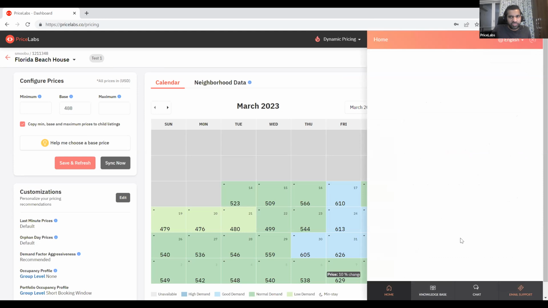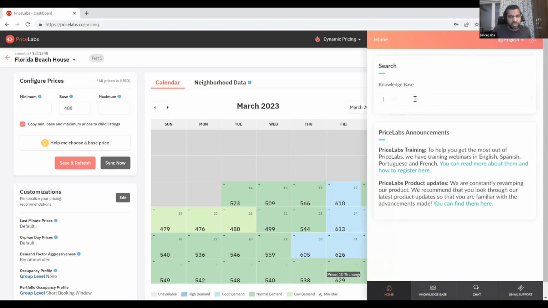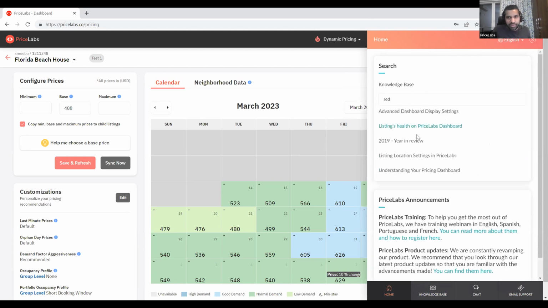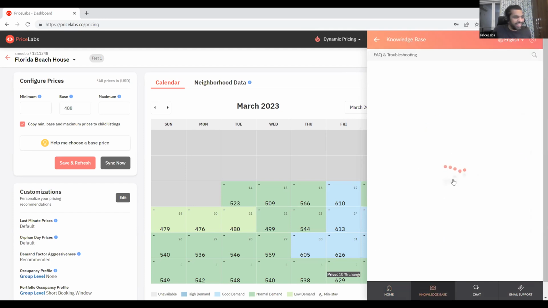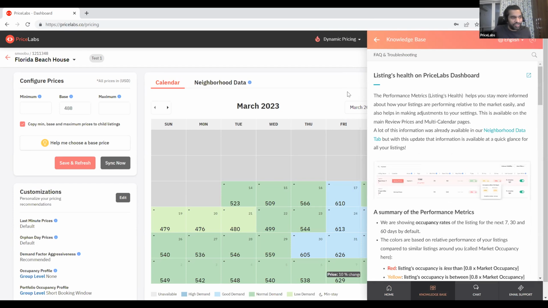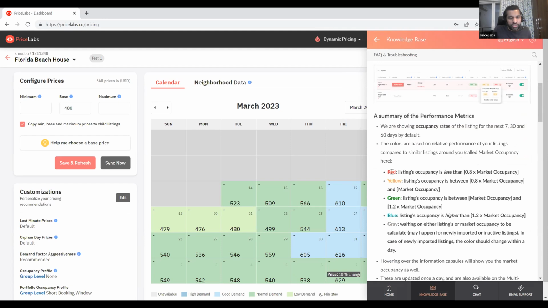If you have specific questions, you can always search here in the knowledge base and you'd see answers to the question. For example, I see what constitutes red, green, blue in terms of occupancy percentage. I'm taking a wild guess here. If I do red, this thing pops up, listing health, which I do know what it stands for. So Matt, to your question, if you were to search for red or listing health, it will show you what each of these colors actually stand for and what they mean.